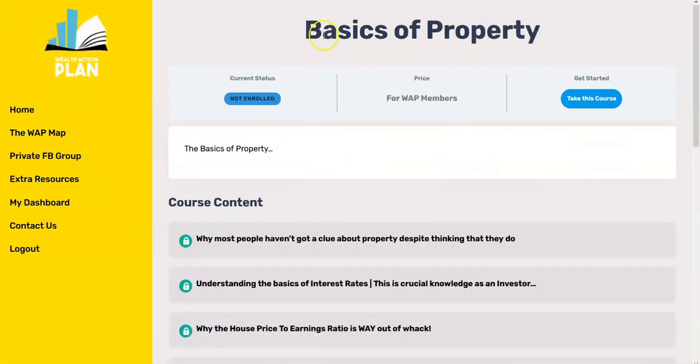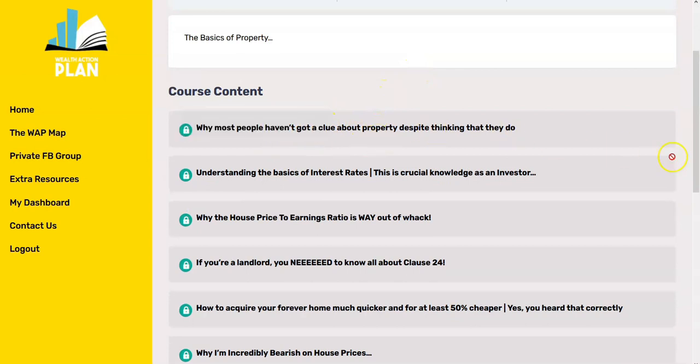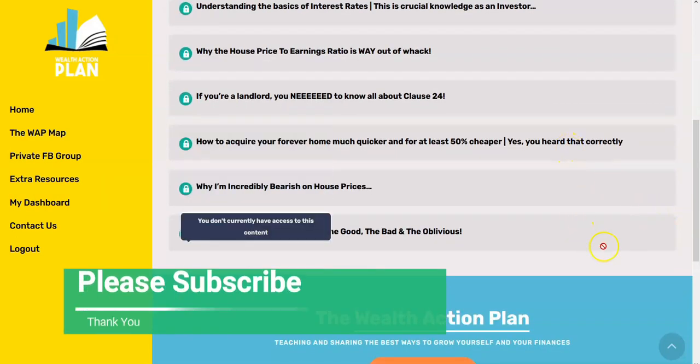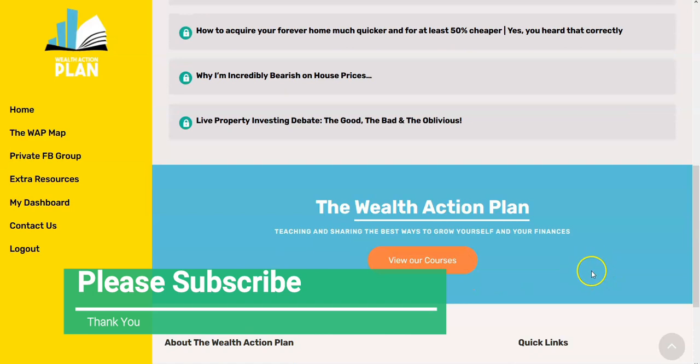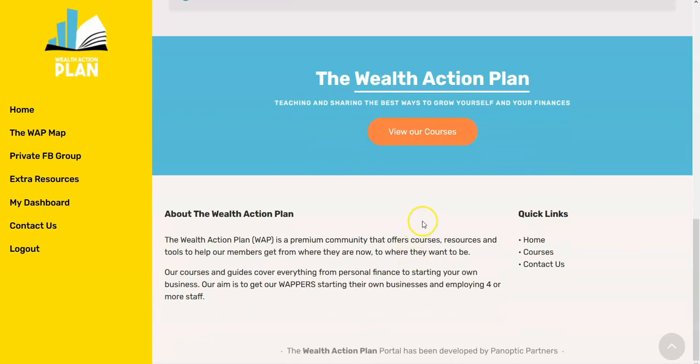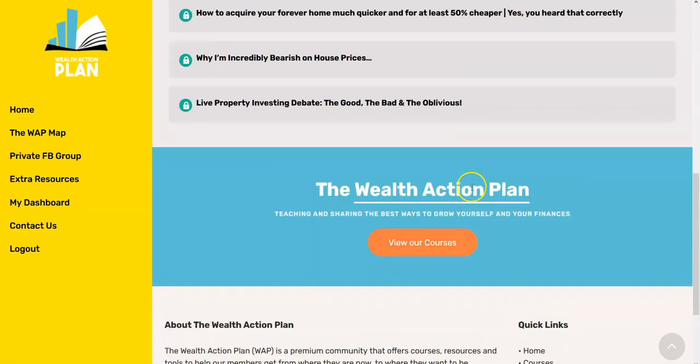Okay, so I clicked on the basics of property. This is going to tell you everything about properties. You can click on any of these and they'll come up. I don't have access. Most people haven't got a clue about property despite thinking that they do. Understanding business rates, housing prices, earning ratios, landlord. I mean, just look at all this. This is a vast amount of information. Now you can view the courses by clicking on it. They're going to take you to a sign up area.